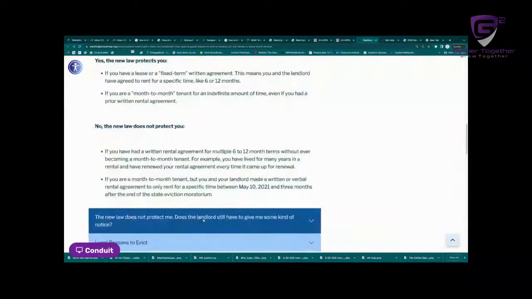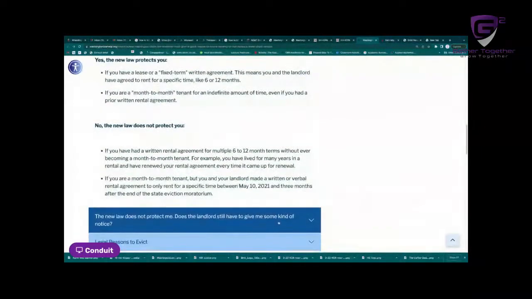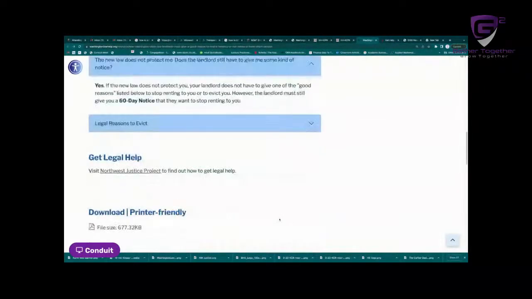Does the landlord still have to give me some kind of notice? Yes. If the new law does not protect you, your landlord does not have to give you one of the good reasons listed below to stop renting to you to evict. However, the landlord must still give you 60-day notice that they want to stop renting to you. Okay? That's really important. We'll read that again.